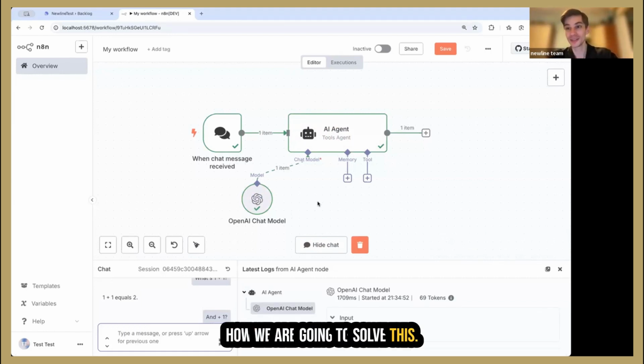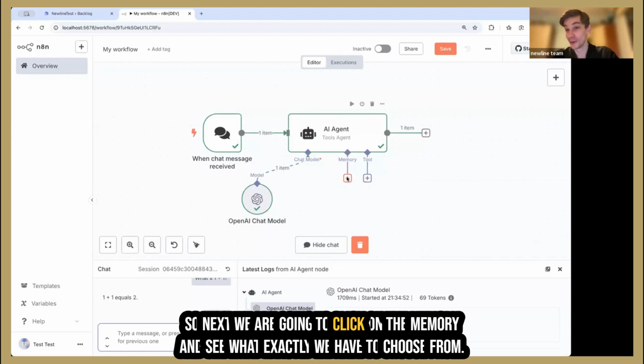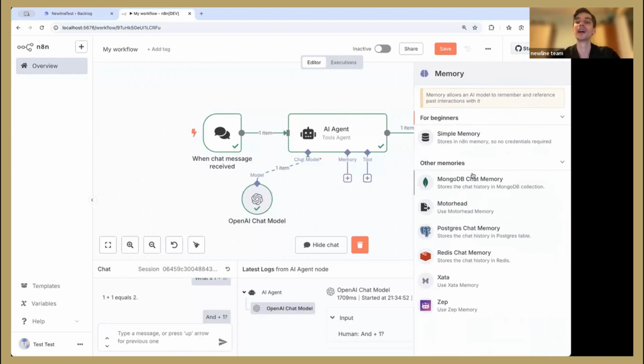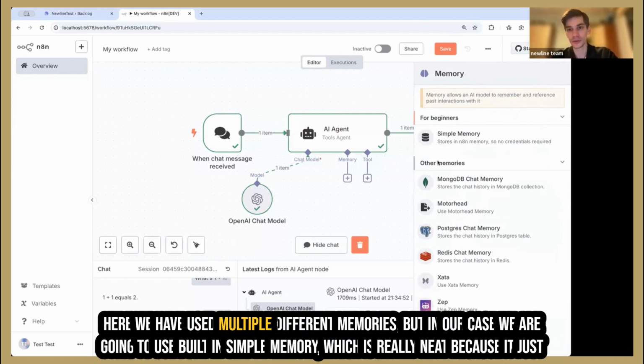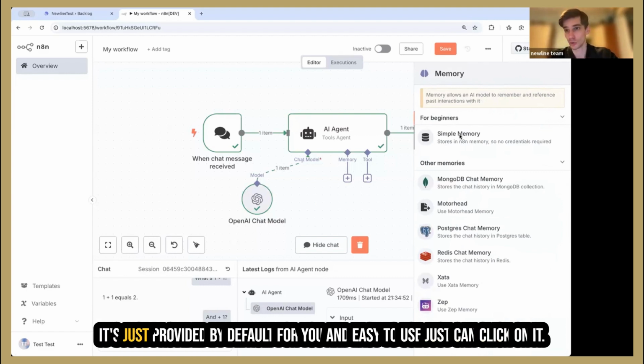How are we going to solve this? You guessed right if you thought about the memory. So next we're going to click on the memory and see what exactly we have to choose from. Here we have multiple different memories, but in our case, we're going to use the built-in simple memory, which is really neat because it's just memory that lives on your PC and you don't really need to set anything up. It's just provided by default for you and easy to use.